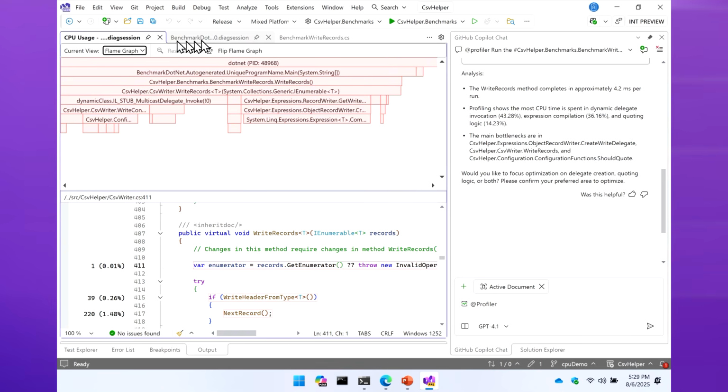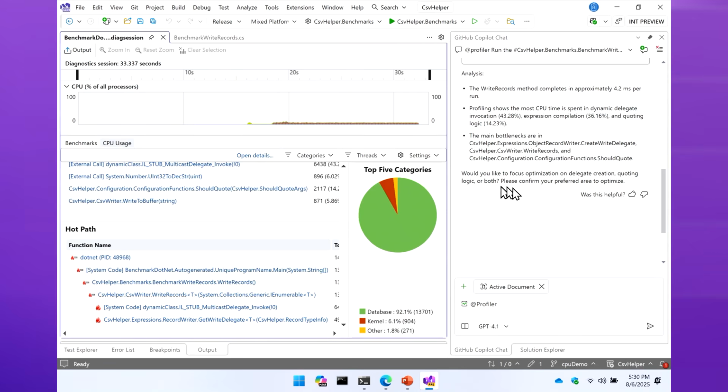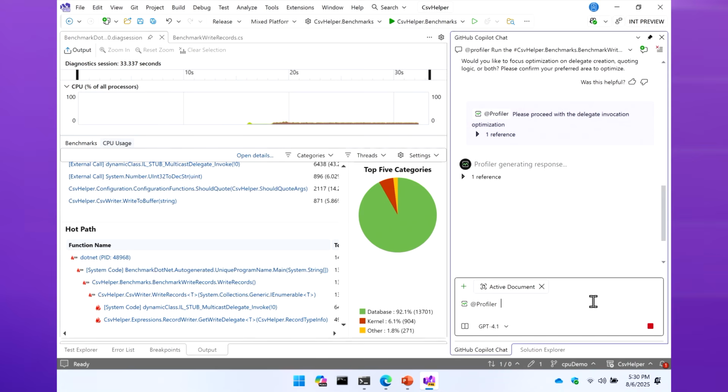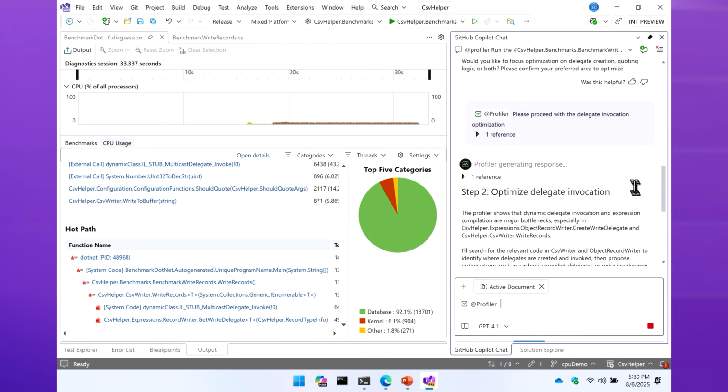And so with that, I could dig in here, much like the allocation tool. I could right click on a node and say, hey, I want to investigate, see where that is done in source code, and I want to make some edits and run. But Copilot's going to take that toil out for me. So let's close this. Copilot's asking, would you like to focus optimization on delegate creation, quoting logic, or both? Please confirm your preferred area. I'm going to say, please proceed with the delegate invocation optimization. We can see what Copilot's going to do.